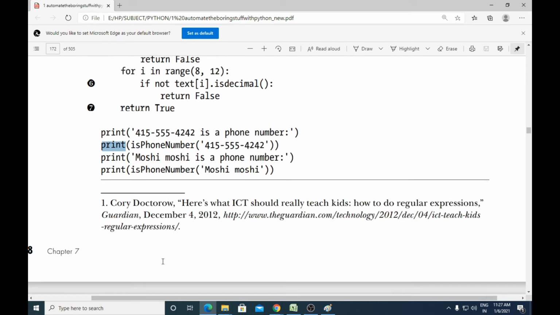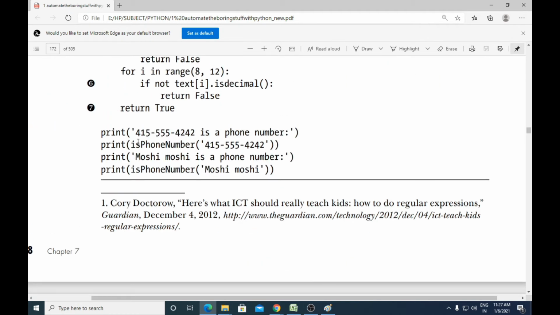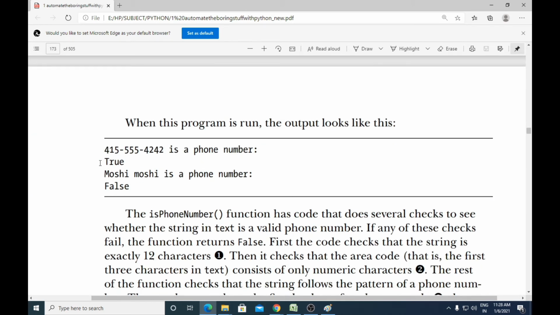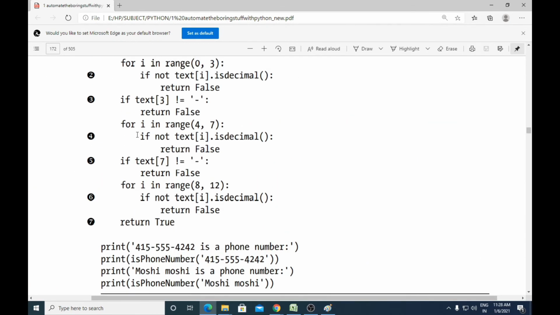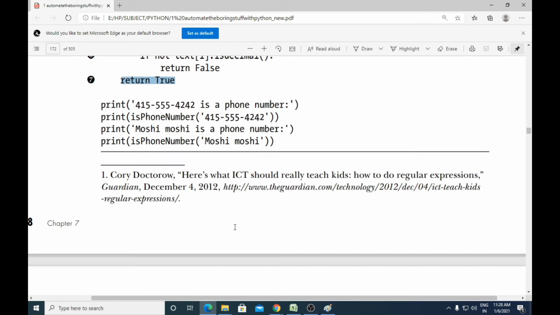So what will be the output? 415-555-4242 is a phone number. This print statement will get executed, and 415-555-4242 is a phone number will get printed first, prior to going to that function. Then what it will print is true, because all these conditions were true, so your function returned true for you. So it prints is phone number, true.